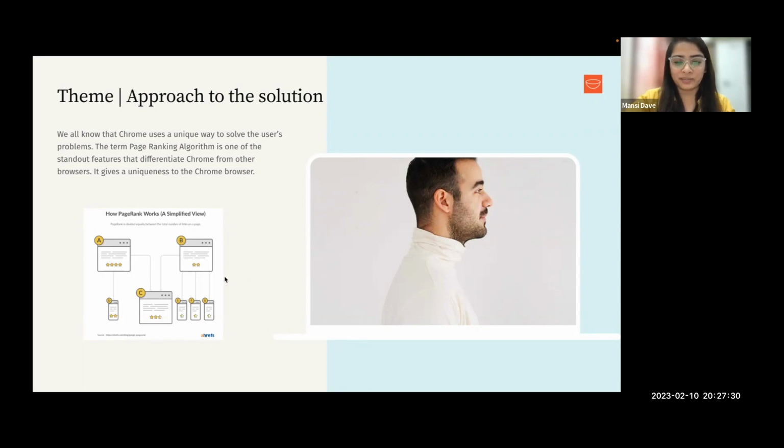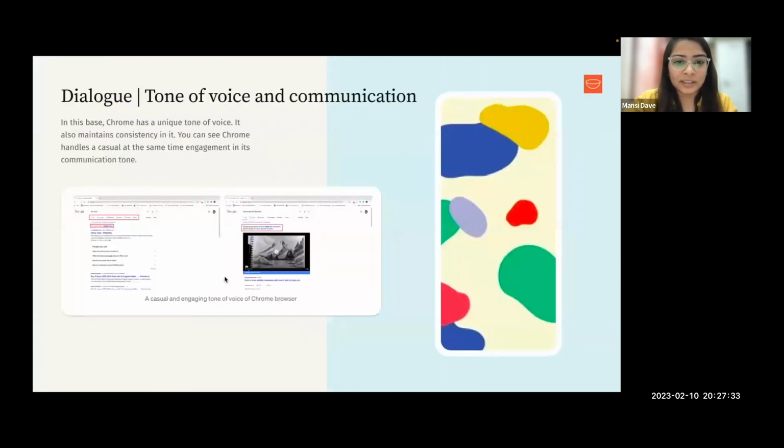This is just a simplified view of it, which I have taken from the internet. And dialogue. Now, dialogue is nothing but tone of voice and communication. I know this information is going to create a lot of chaos in your mind, like what are the seven elements that I'm speaking about, but do not worry. These are just some fundamentals that I'm trying to explain with an example. But after that, we are going to do a very interesting activity, and all these things will make sense in a bit. So just grab your seats, don't get bored. And if you're getting bored, let me know in the chat section. Okay. Now in this dialogue, tone of voice and communication, Chrome has a unique tone of voice. It also maintains consistency. You can see Chrome handles a casual yet engaging communication tone.